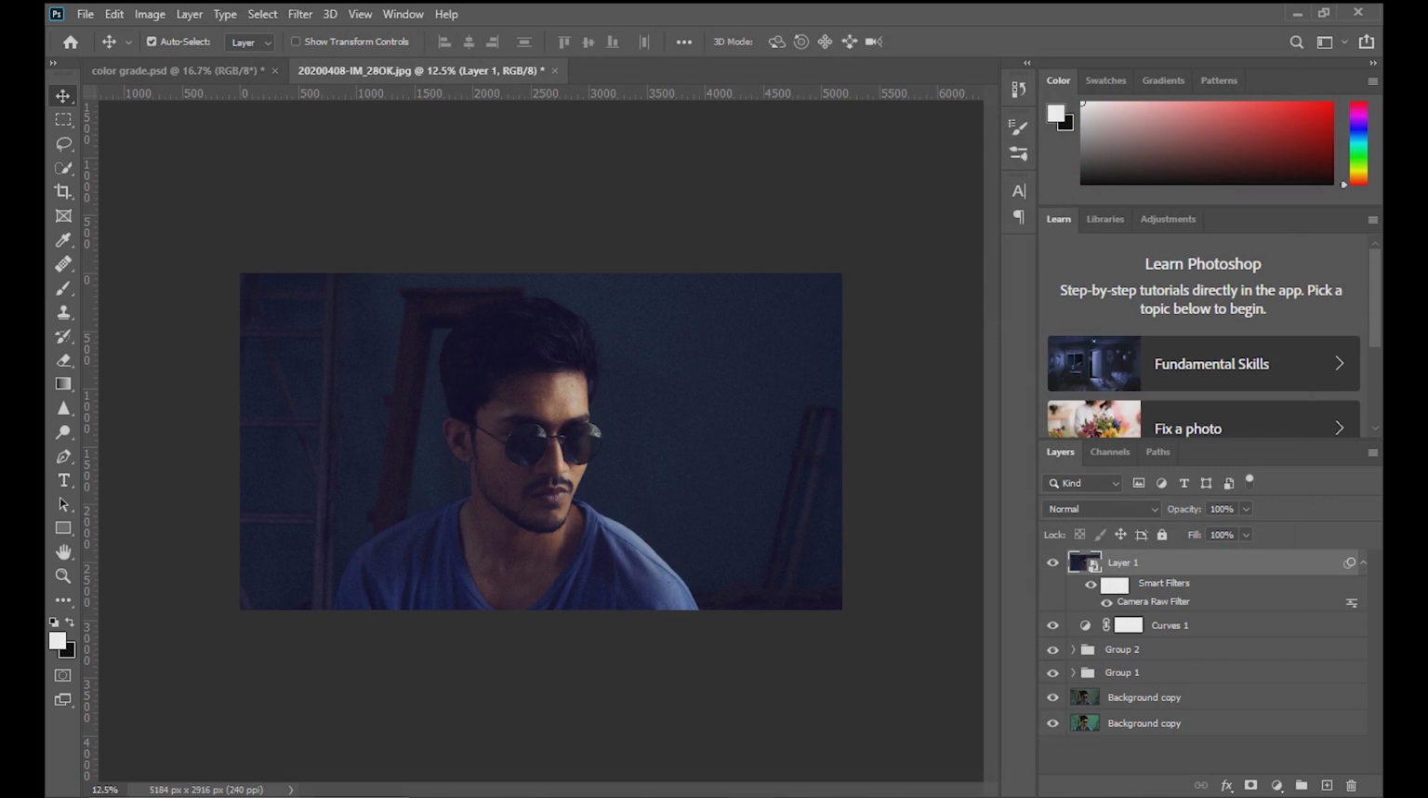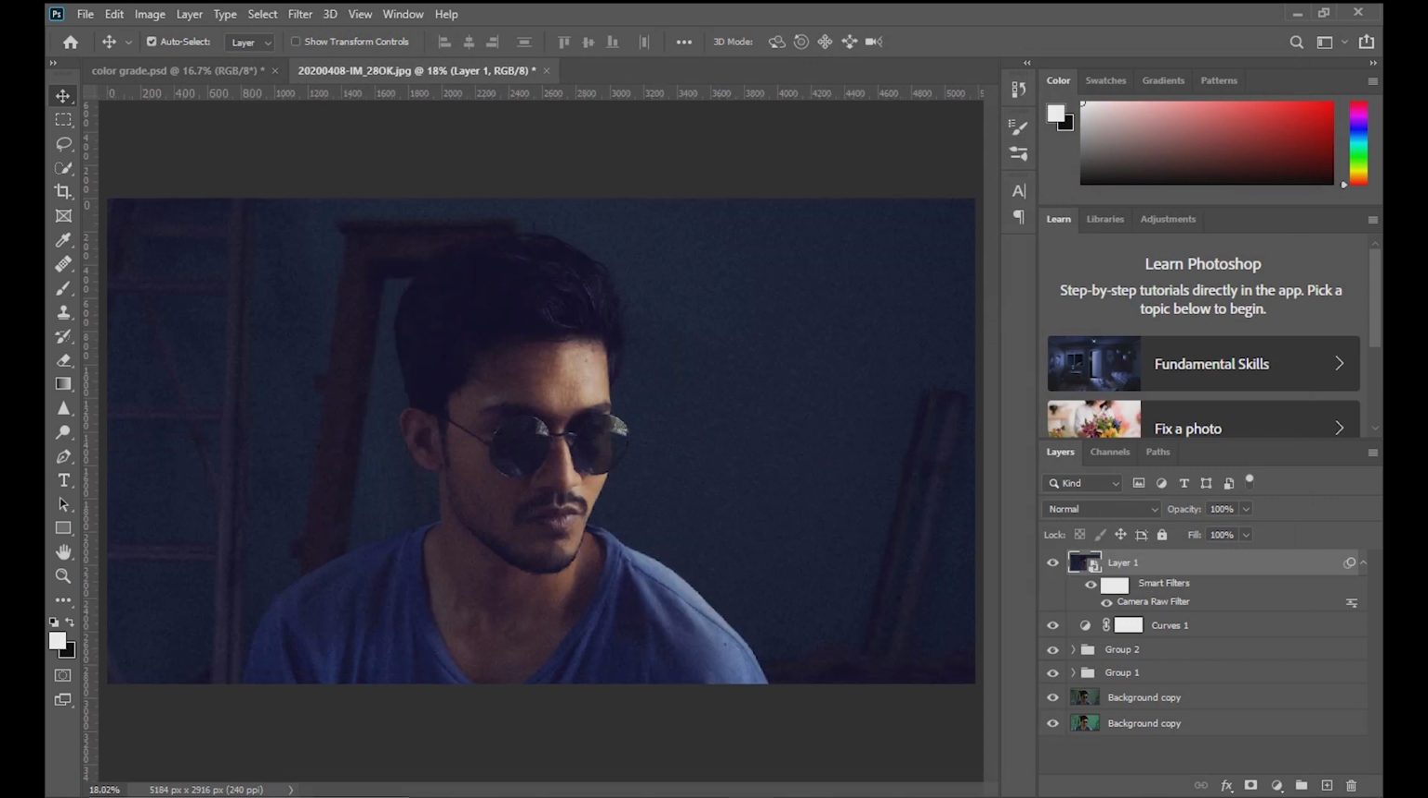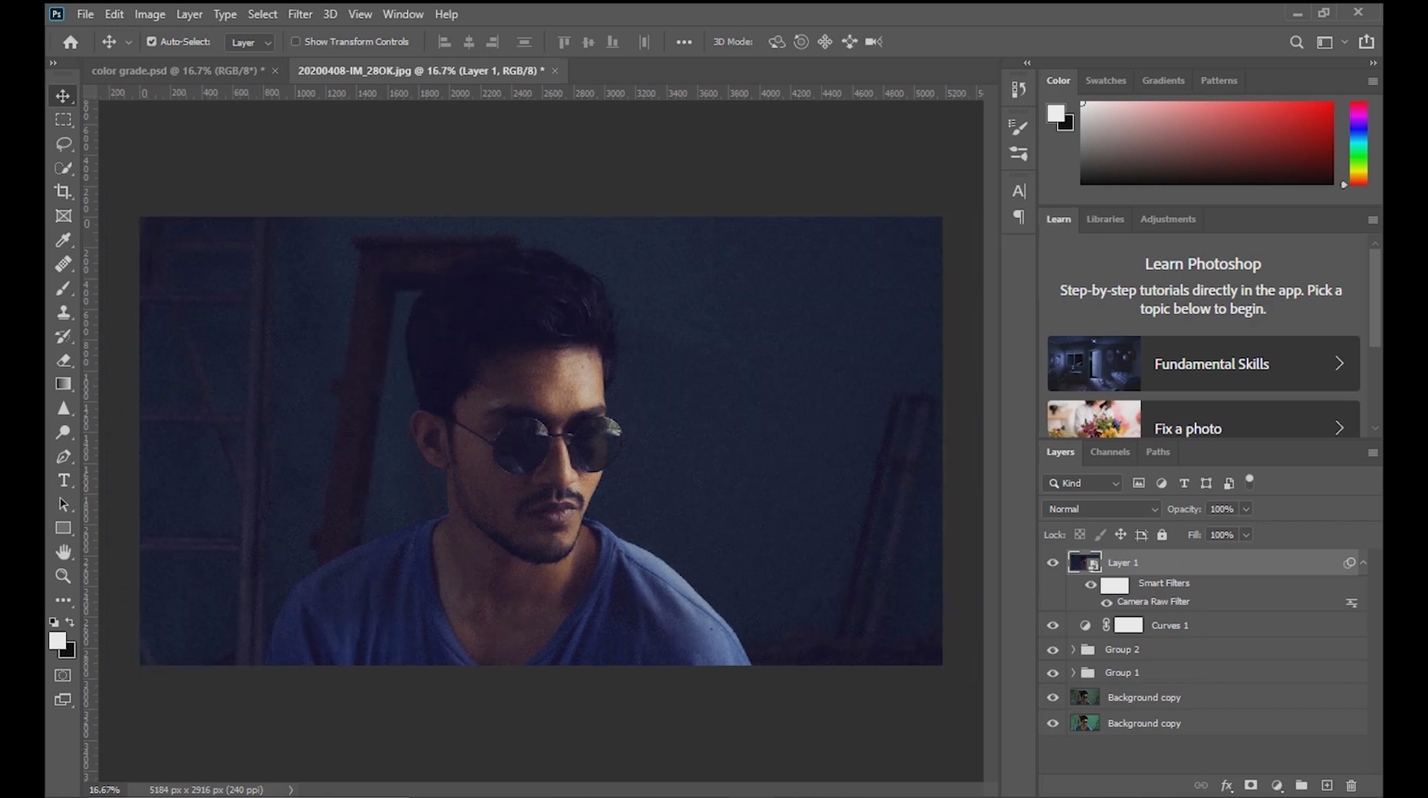So this is before adding the grains and this is after. It's all done. Now what we're going to do is add a cinematic crop over this image, or should I say cinematic bars over this image, which was the third step.